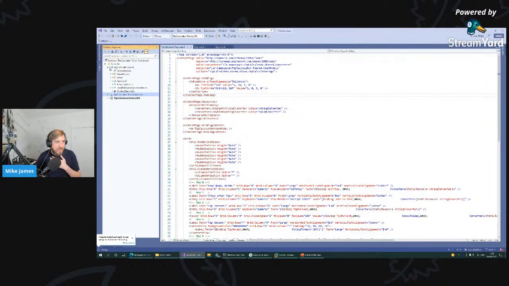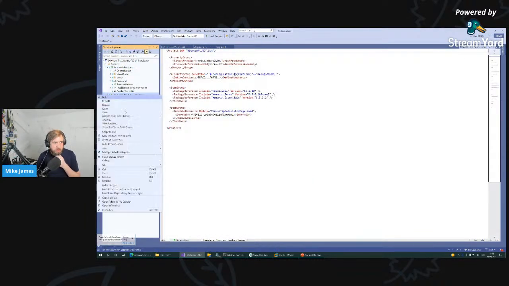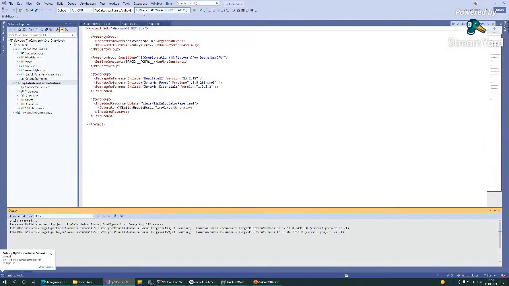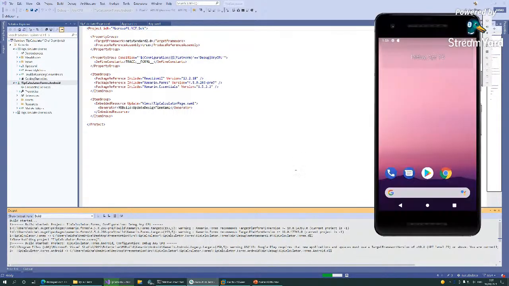So we have our Xamarin.Forms application. It's the tip demo. Let's launch the Android version. You can grab this demo from GitHub from the Xamarin.Forms samples repository. So we're going to build this for Android.